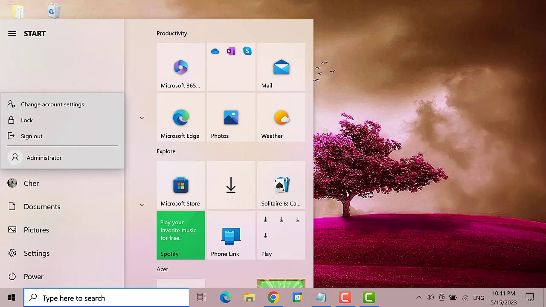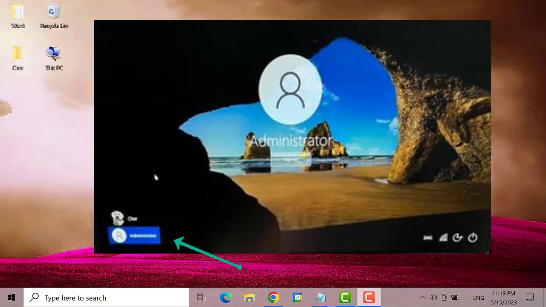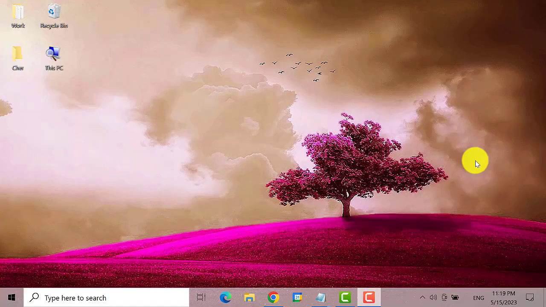So you should see an administrator account option just like this one. You may choose to log into the administrator account. It may take a few seconds for you to log in. You just need to wait patiently.